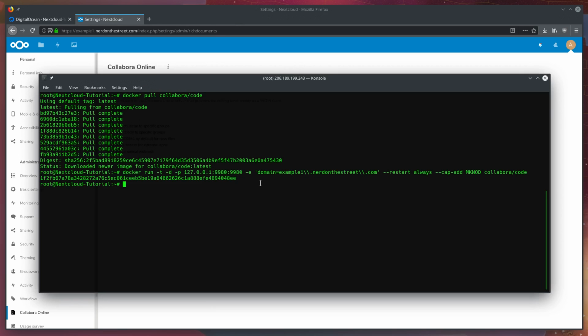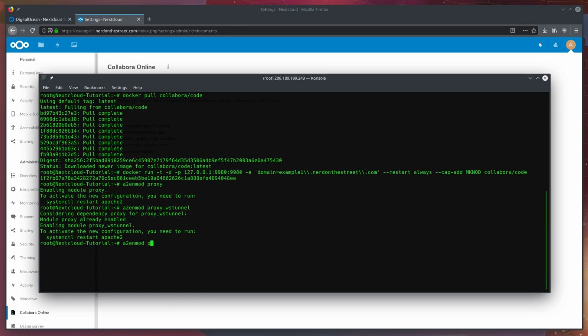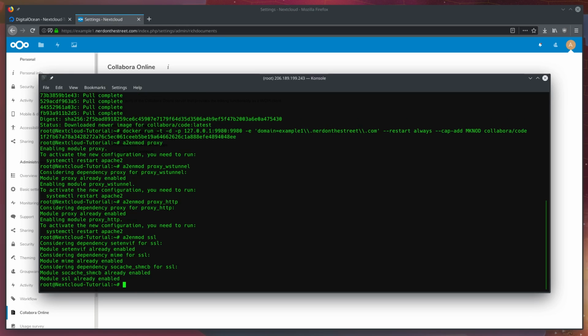So for this, we've already got Apache installed because we're running Nextcloud on it. We're going to type a2enmod proxy, that's enabling the Apache proxy module, a2enmod proxy_wstunnel, a2enmod proxy_http, and a2enmod ssl we should already have enabled. All right, so we've done all of that, and now we're going to create a virtual host.